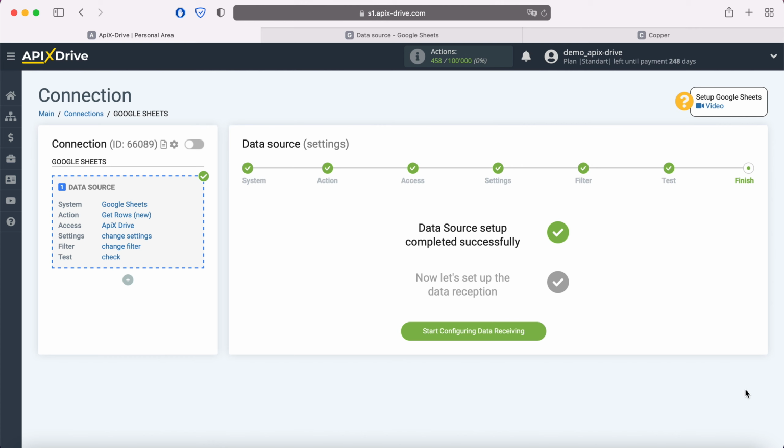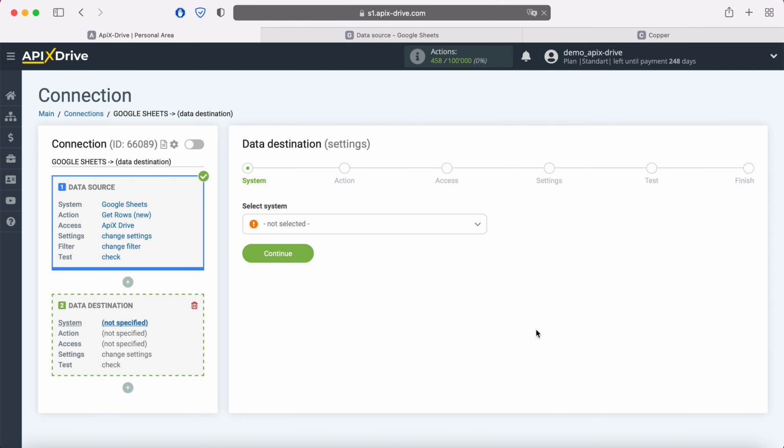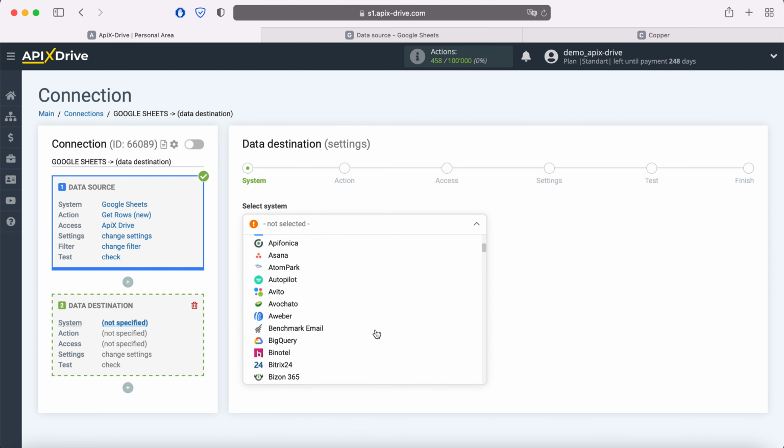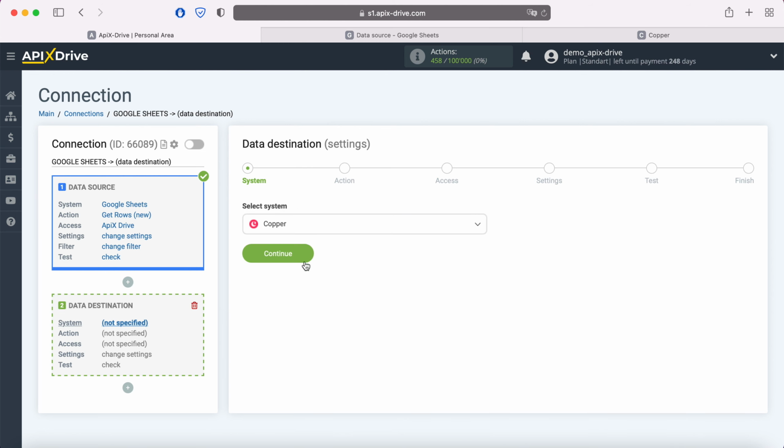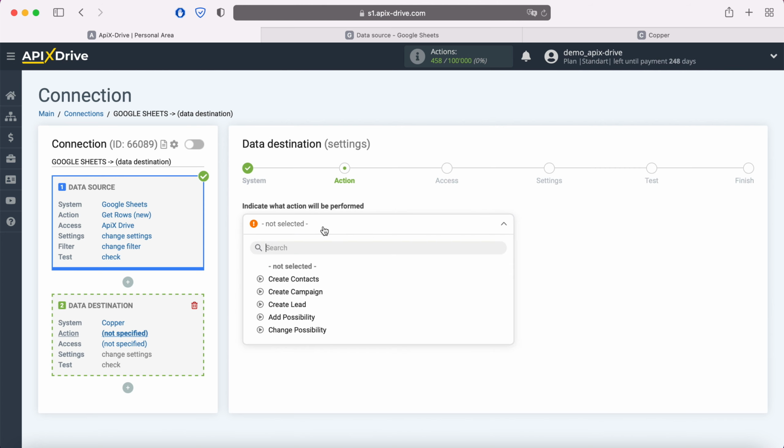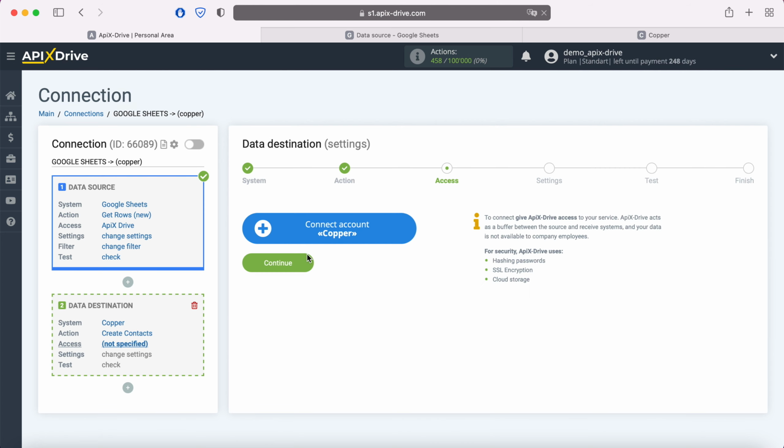Now you need to move on to setting up data reception. Select Copper as the data receiving system. Next, you need to select an action. Create contacts. At this stage you need to connect your Copper account to the ApiX-Drive system.